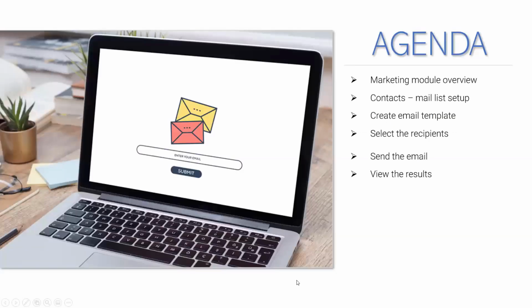What we're going to do today is, first of all, do a quick overview of the marketing module and how to set it up so you can send emails out. And then we will look at the contacts list, because you do your email actually from the contact module. You want to have a way to select the recipients through some sort of filter.